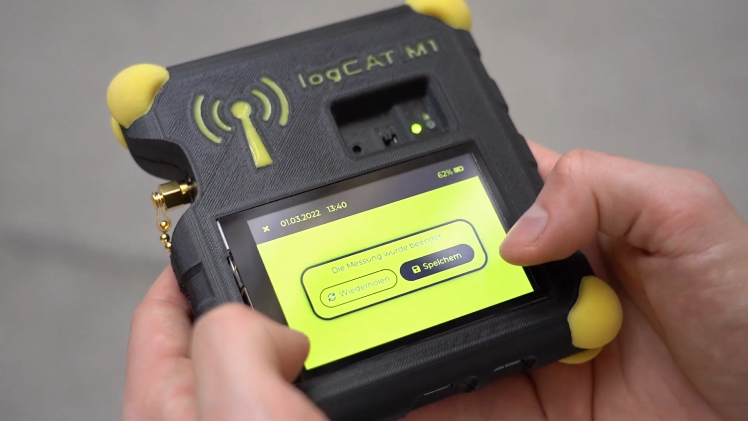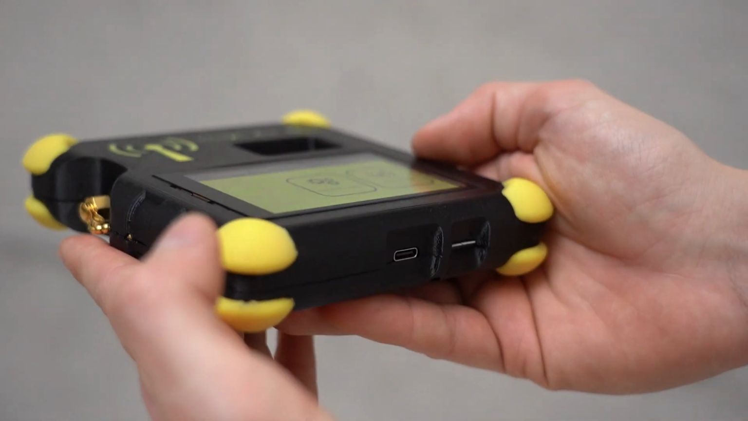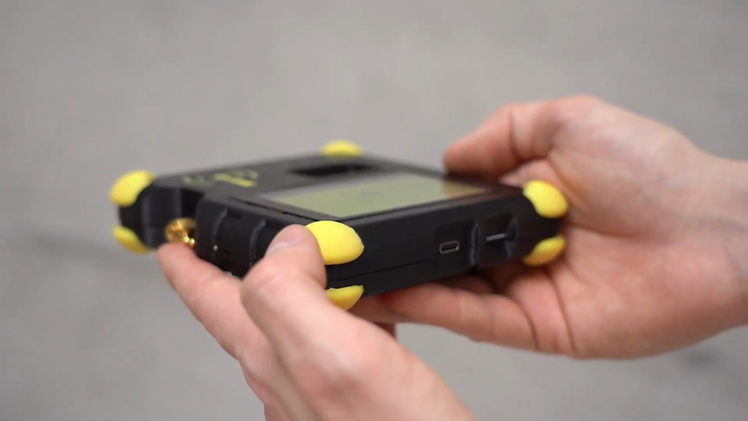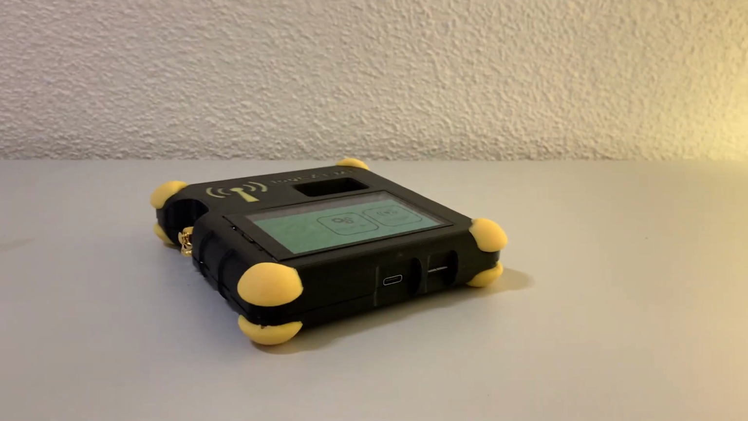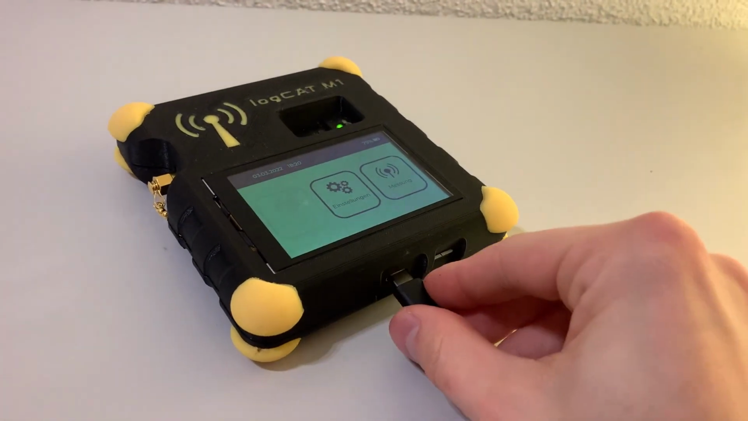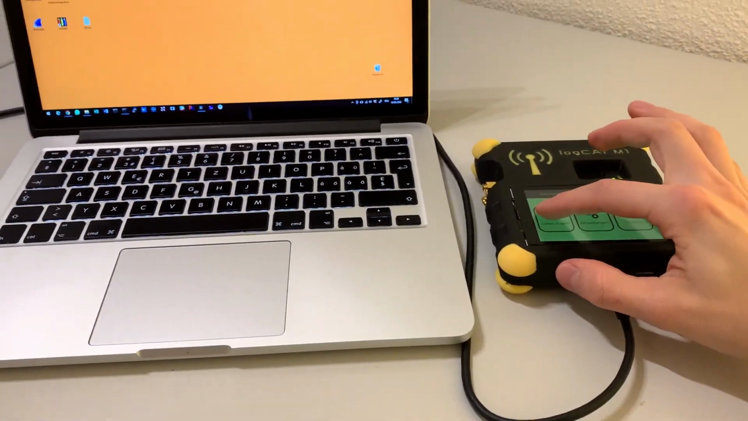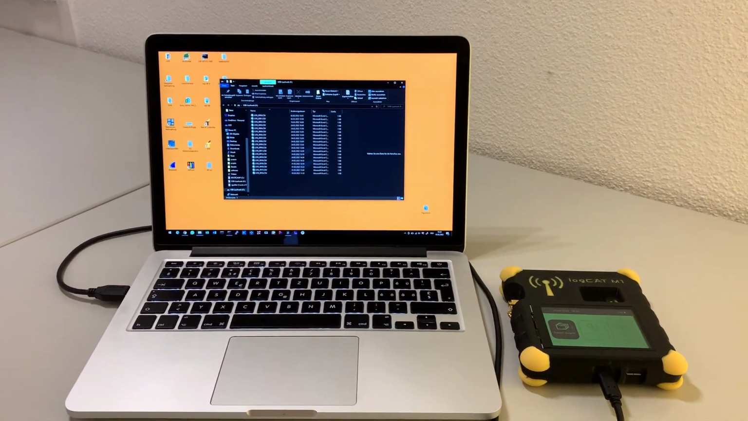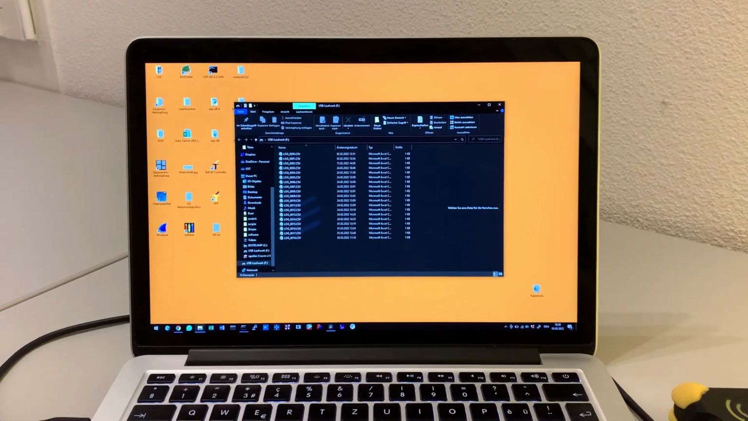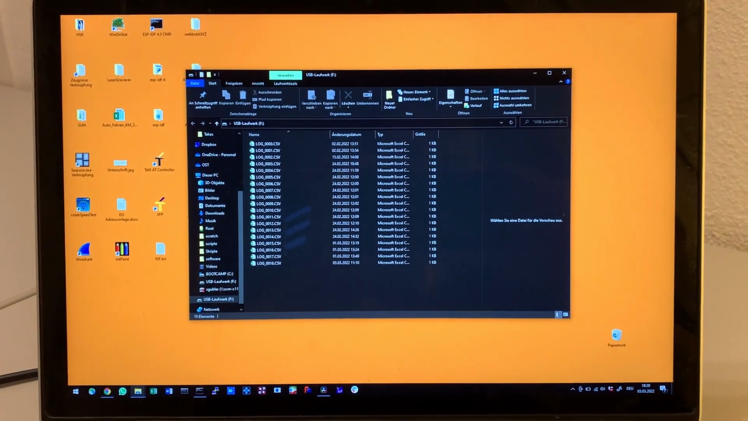The device measures the signal coverage every half second and stores the logged part on the microSD card. The internal battery can be charged user-friendly via the USB-C port, just like any other device nowadays. By activating the data mode, the SD card can be accessed directly from the computer without having to remove it from the device.